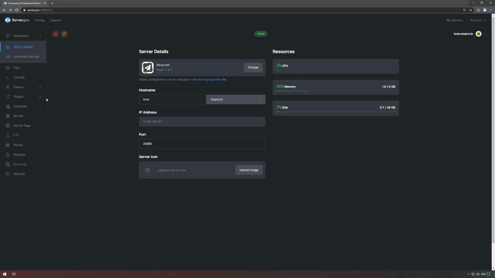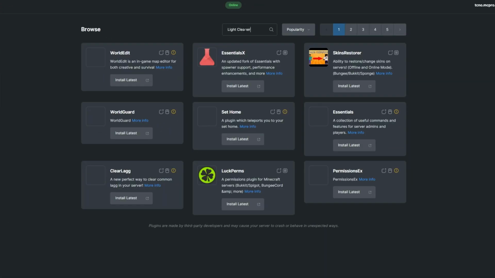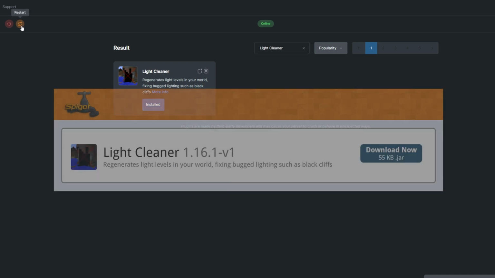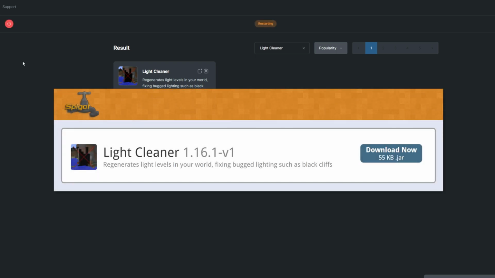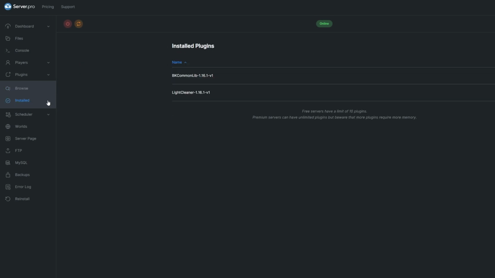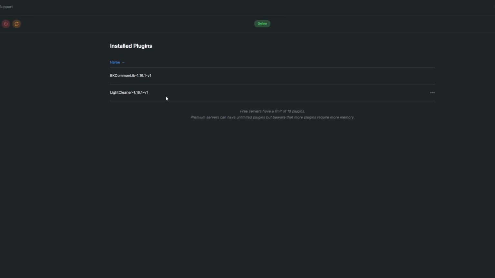To install the plugin, head over to the plugin section, search for Light Cleaner, install a version that's compatible with your server, and restart. Alternatively, you could download it from the Spigot page and upload it to your Server.pro panel. Keep in mind that the plugin also requires the BKCommonLib plugin to work properly. You can see what plugins you already have installed by going to the Install tab under Plugins.